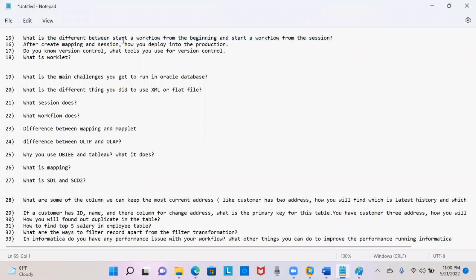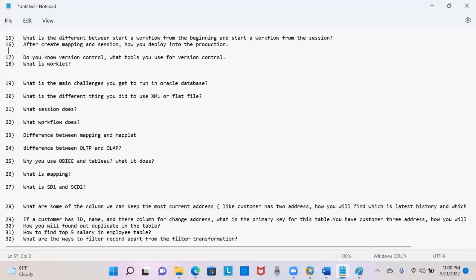Okay. After you create a mapping and session, how do you deploy them into production? See, if you're a junior developer, generally you will not be involved in migrating the Informatica code from one repository to the other repository. But in general, there are various ways that you can migrate the code from one environment to another. One thing is by using the import and export method. You can export whatever workflow you would like to migrate and import it onto the destination repository. I'll just show you quickly.